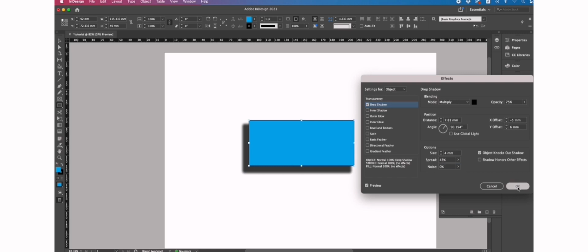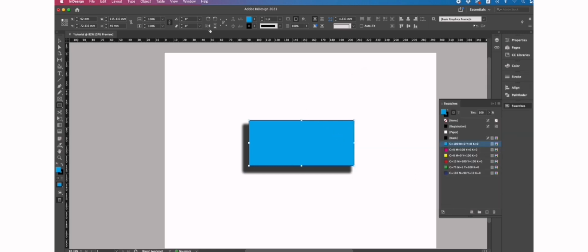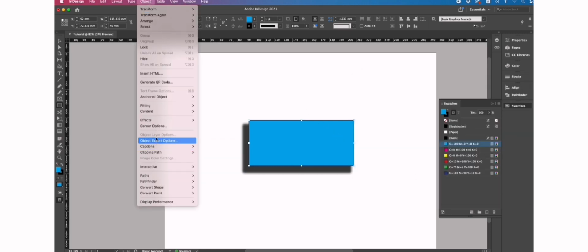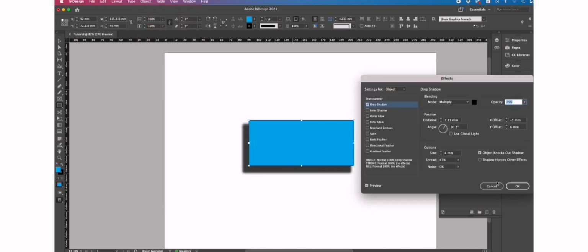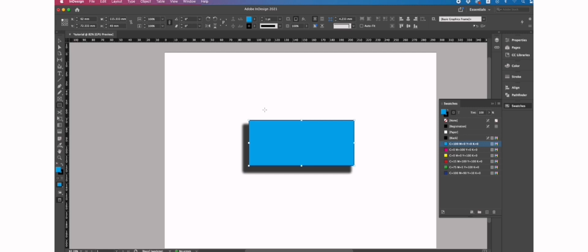Now we can click OK, and just go back to Object, Effects, and Drop Shadow if you want to make any further changes at a later date.